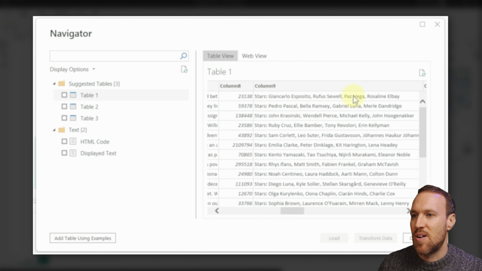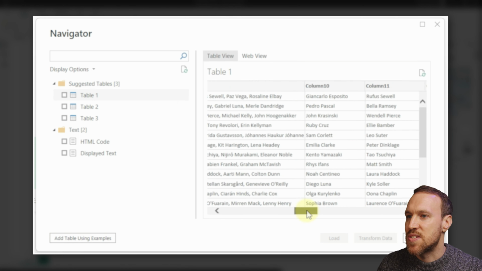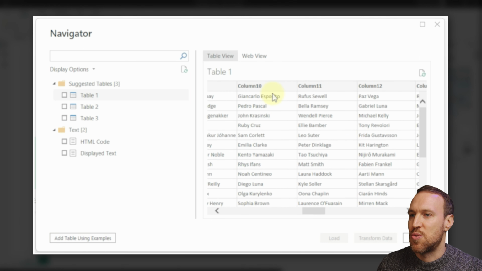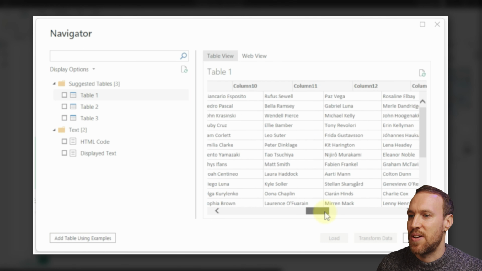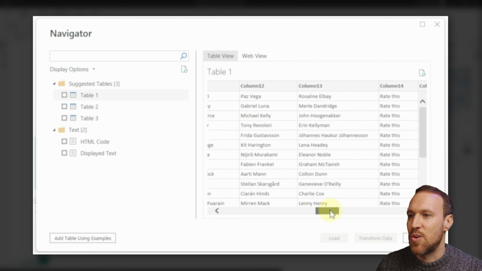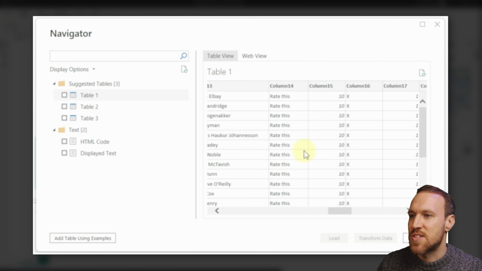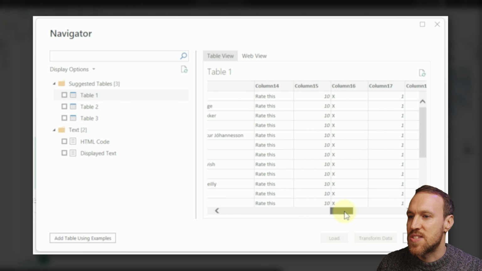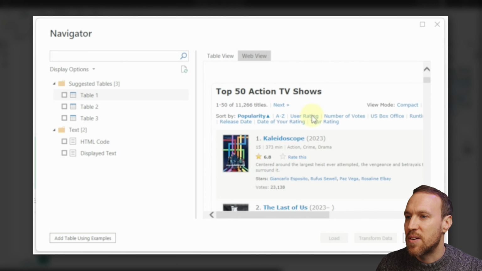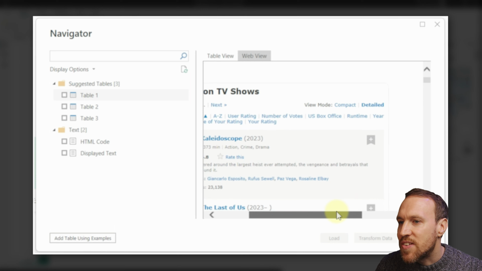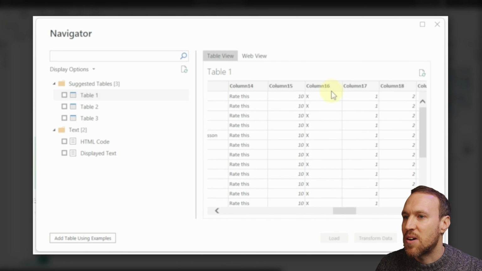And then you've got who it stars. So you've got your main star and then the extra actors underneath. And then you've got the actual main stars broken out here, so you can see all the different stars who are in the show. It looks like it only does 4. And then you've got rate this, which you wouldn't need. And then 10, which I'm assuming must be something related to the scoring.